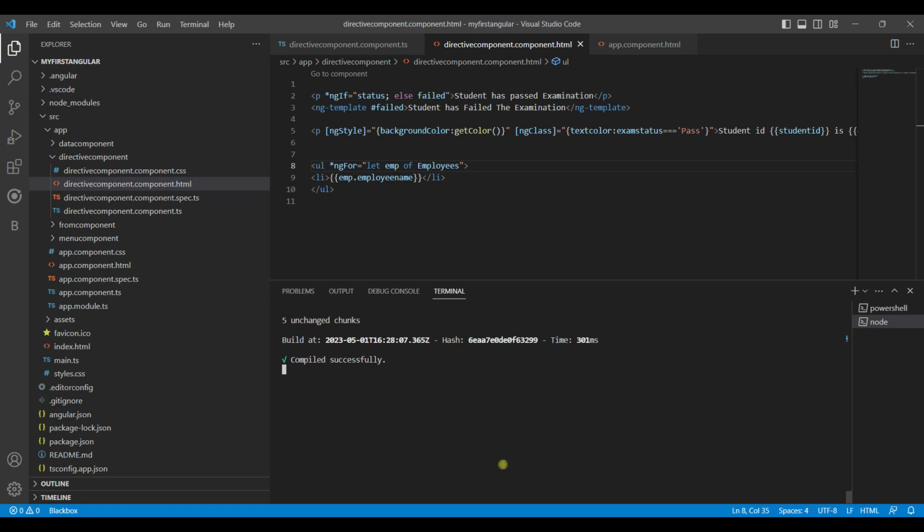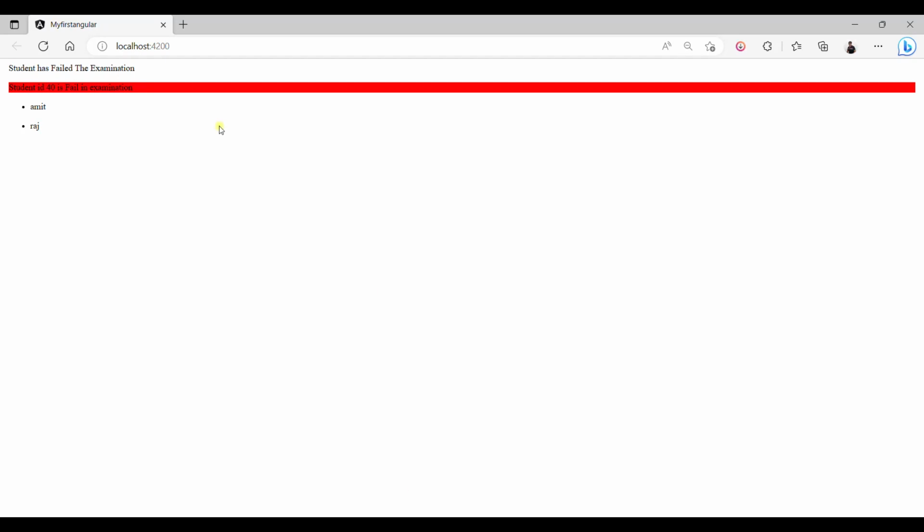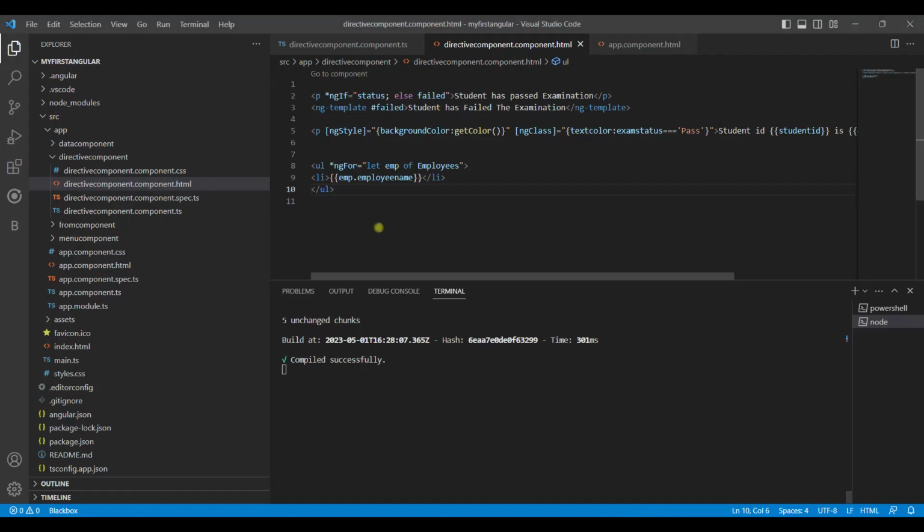Okay, it is compiled. Now you can see the values are printed over here. So the loop is running using the ng for directive. So these are the basic directives of Angular. Structural directives ng if and ng for, and the other directives are attribute directives, that is ng style and ng class. So this is how we implement the directives inside your Angular applications.